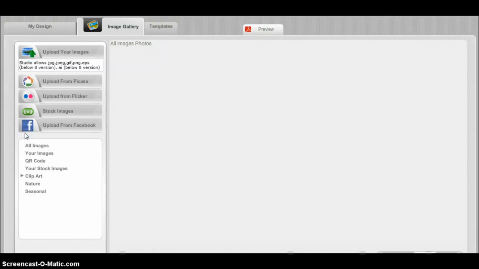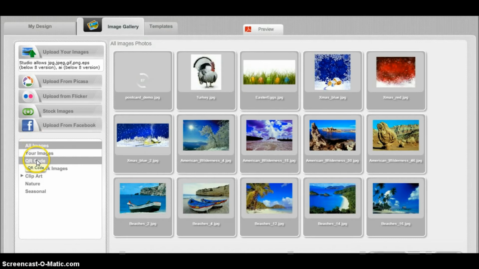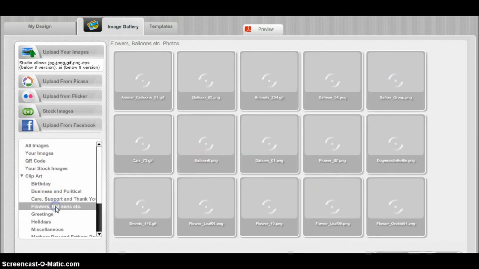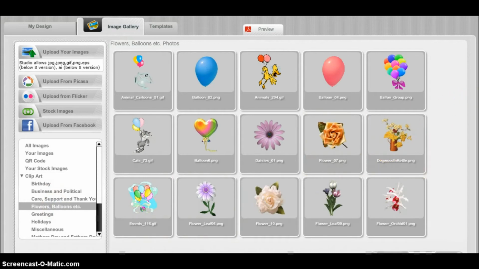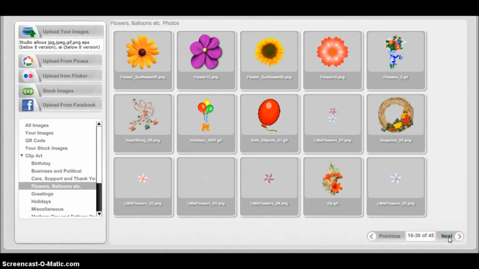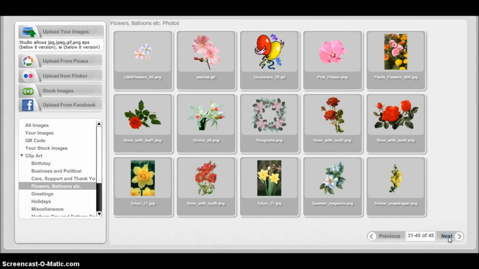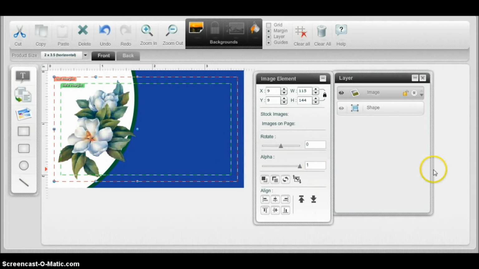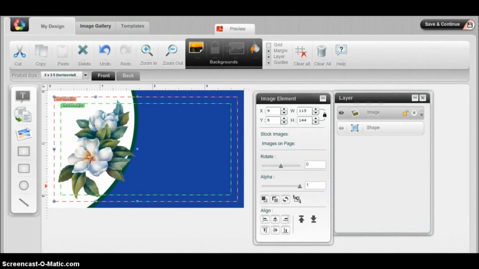Now I'll add a piece of clip art that I found in the image gallery. Select a theme from the gallery menu and then click on the image of choice, and it will automatically be added to the design. I'm going to adjust the size of the image to make it suit the space I've created in the design.